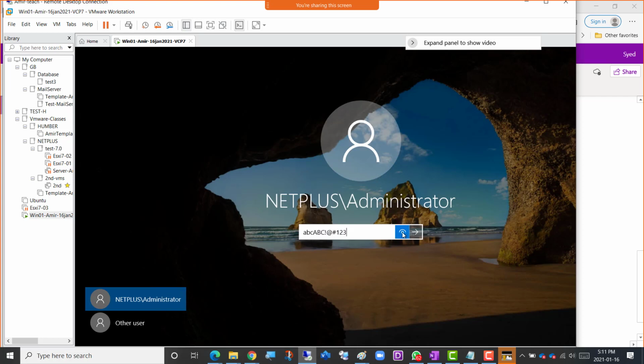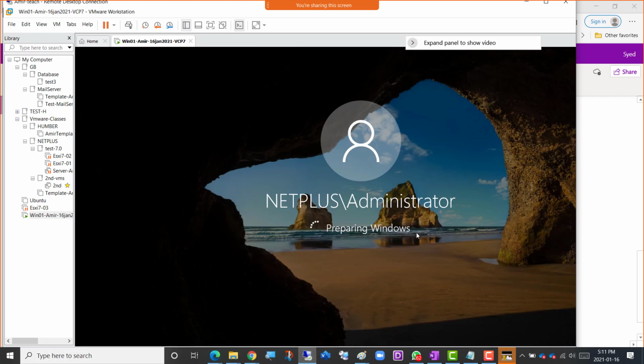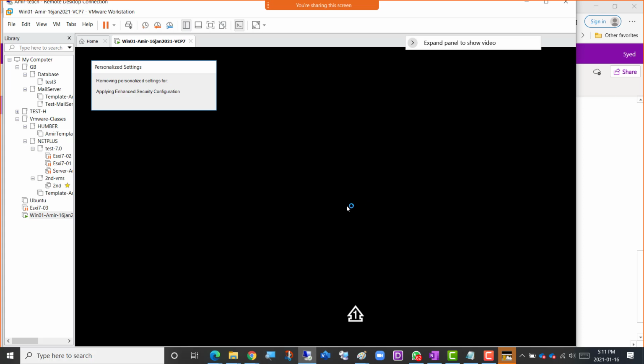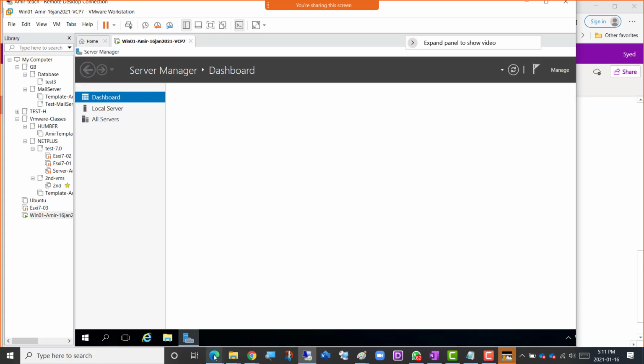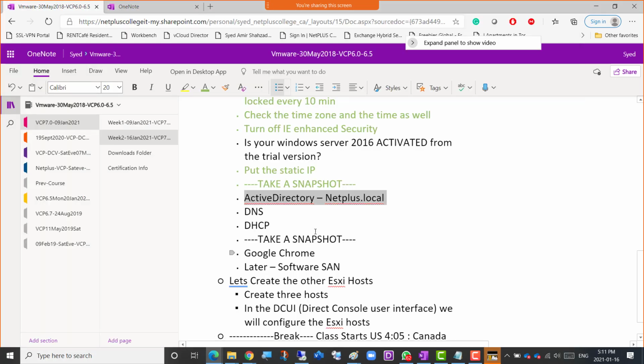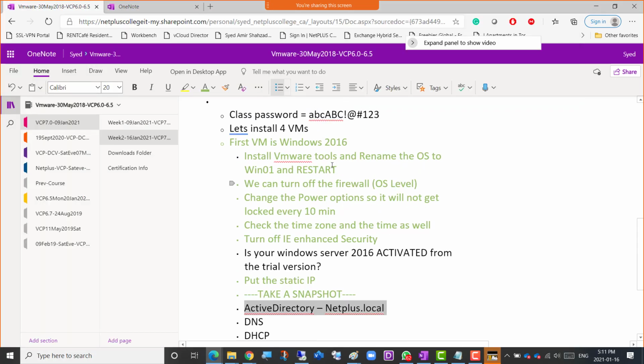So small abc, capital ABC, shift123 without shift123. And so I'm going to just go ahead and log into the Active Directory. Before that, we made all those changes which are in the chat as well, and which are in this OneNote as well. So all these things we did one by one on this machine.